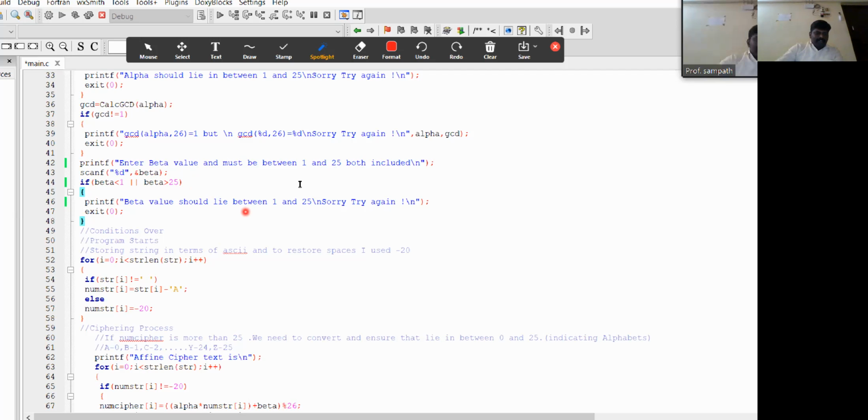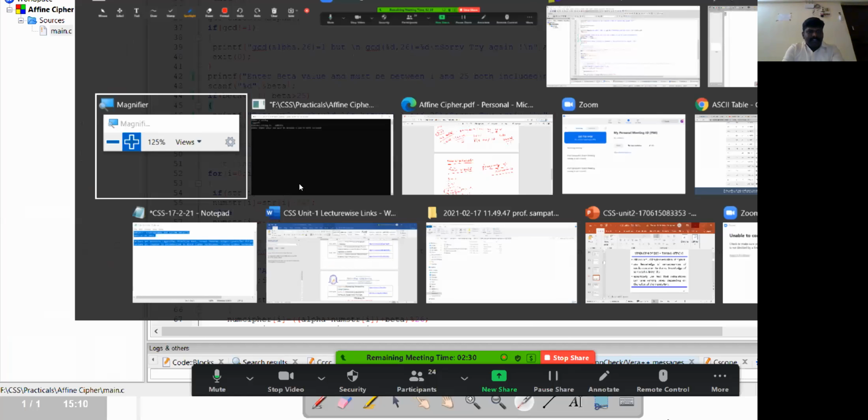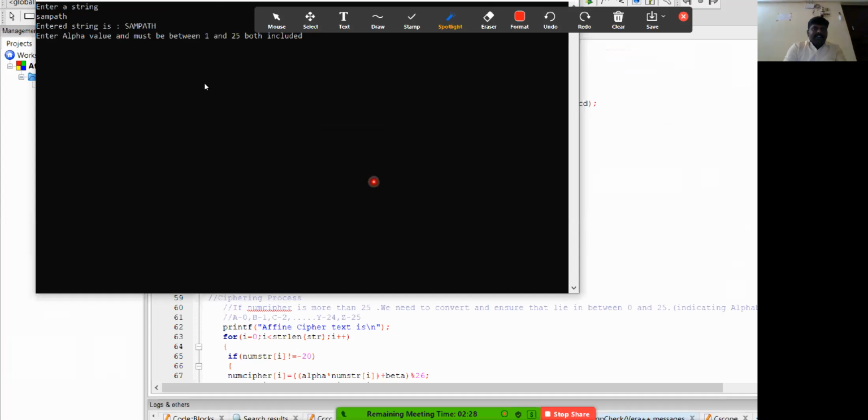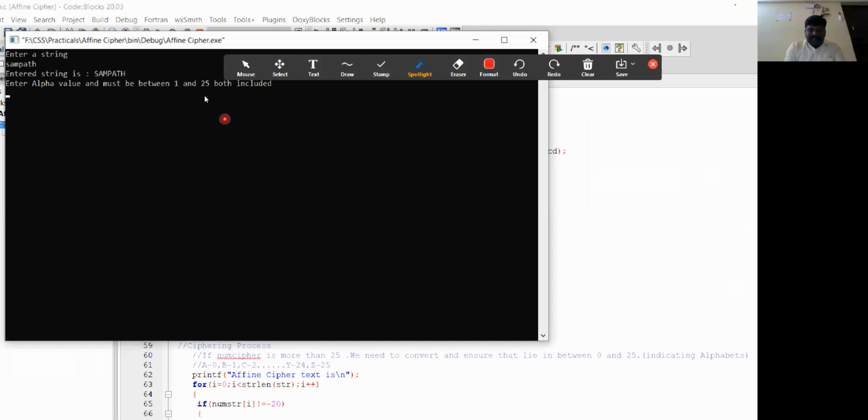So far, whatever we explained relates to this part. If I am entering my alpha value, I need to enter it, and it must be between 1 and 25, both included. For example, I'll take the same number which I explained in the theoretical numerical part. My second value should again be between 1 and 25, both included.